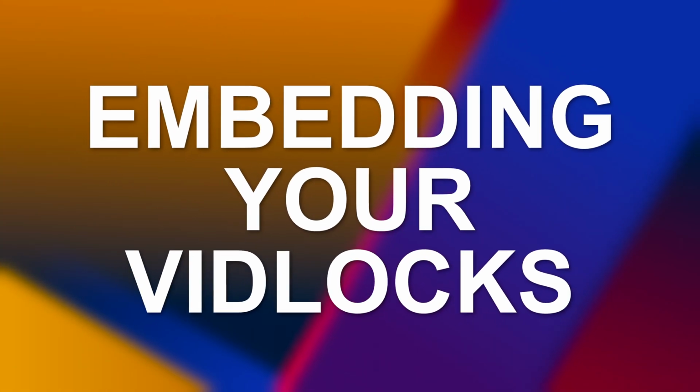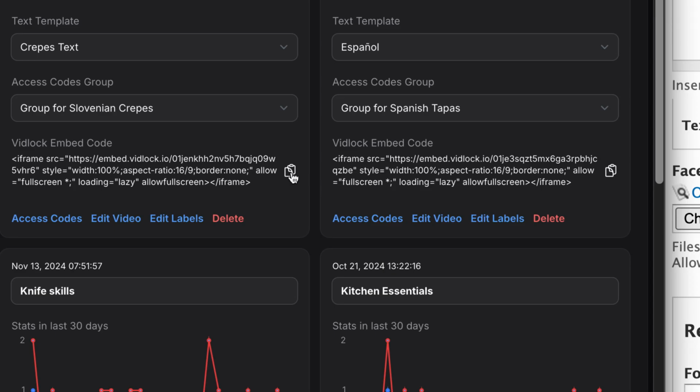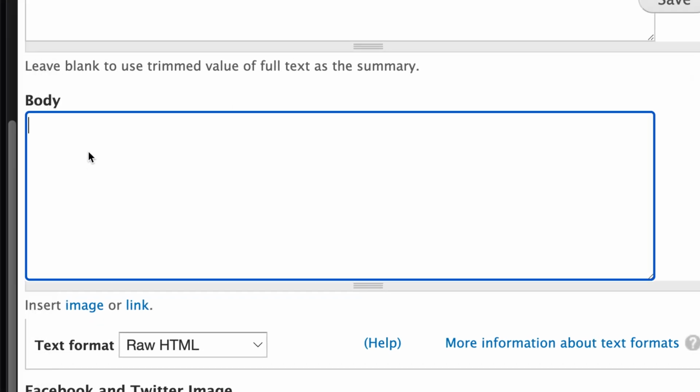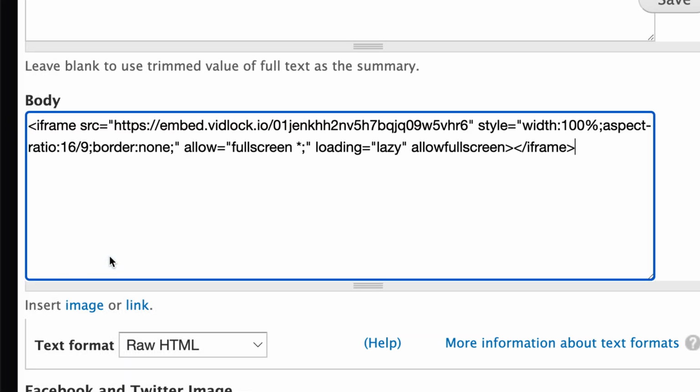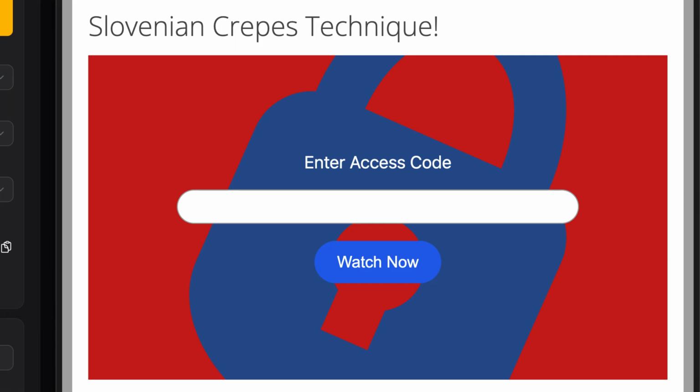How you actually embed the code on your own website will of course depend on the service you use, but essentially all websites allow you to embed custom code. To get the code, visit the Vidlocks tab and copy the Vidlock embed code. On your own website, paste that code into your editor. Here's what this Vidlock looks like on my own website.